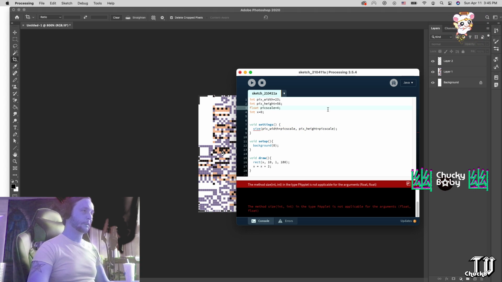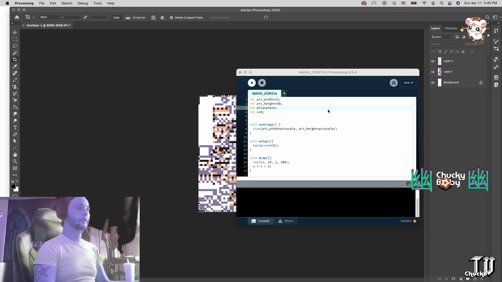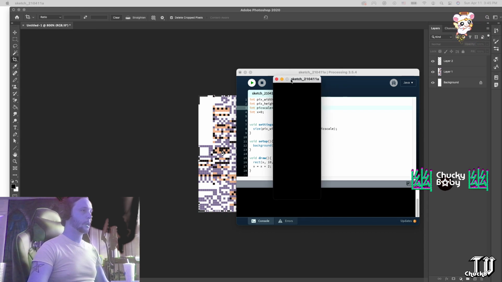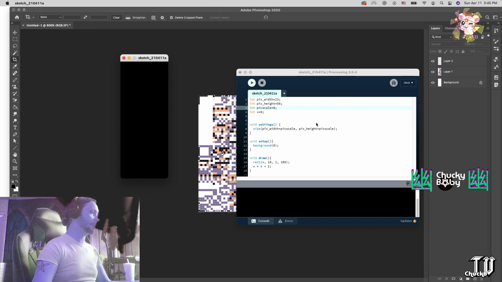Okay, and it doesn't like the float. I guess we'll just do an int. We don't really need a float for that. Okay, that's actually still not as big as I would want it to be. So if we did an 8, how big is it? Yeah, that's a bit bigger. Okay, so now you can see processing is giving me this.